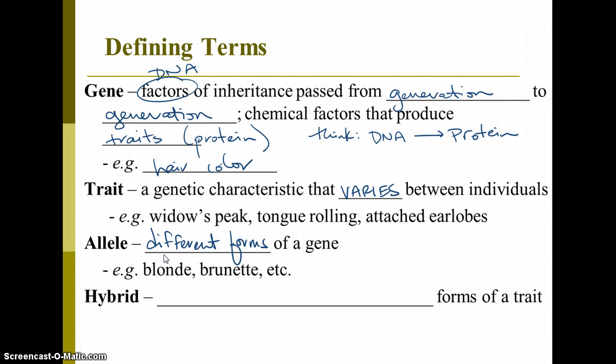And a hybrid is a combination of two or more forms of a trait.